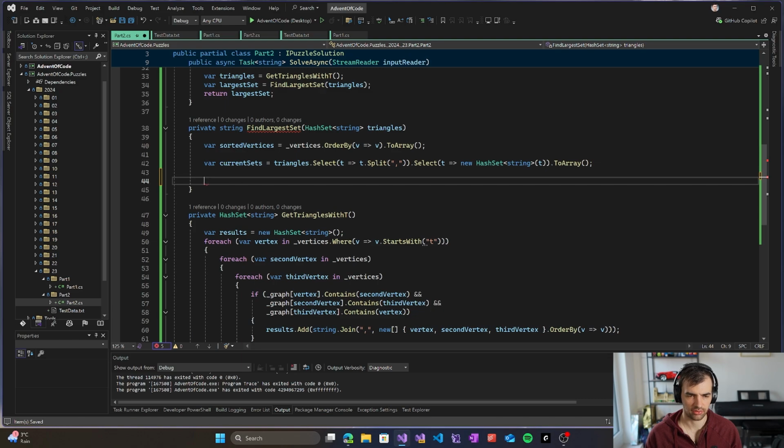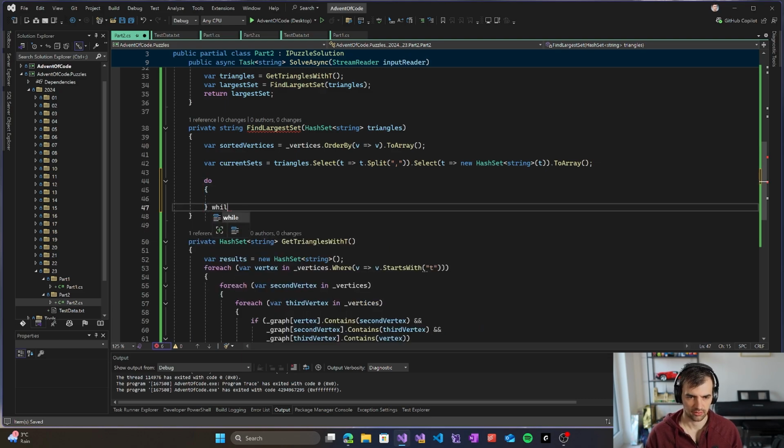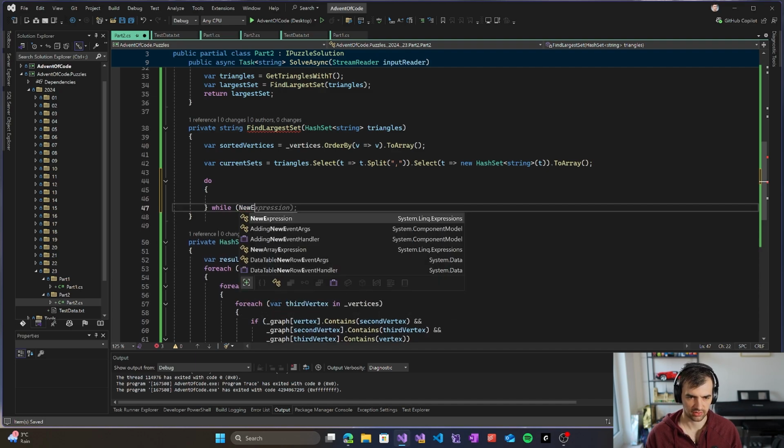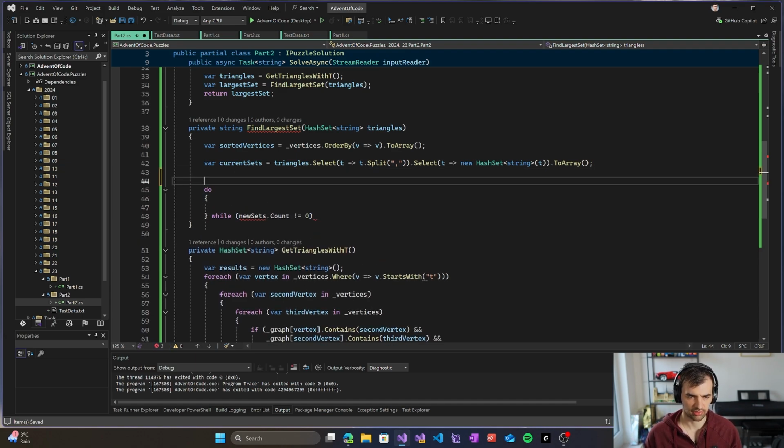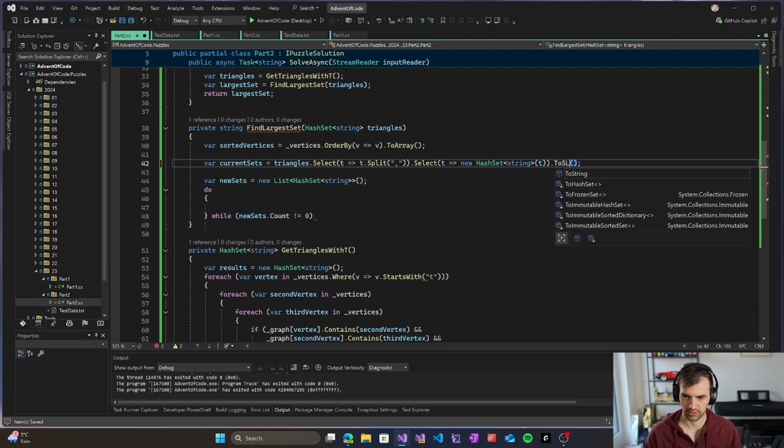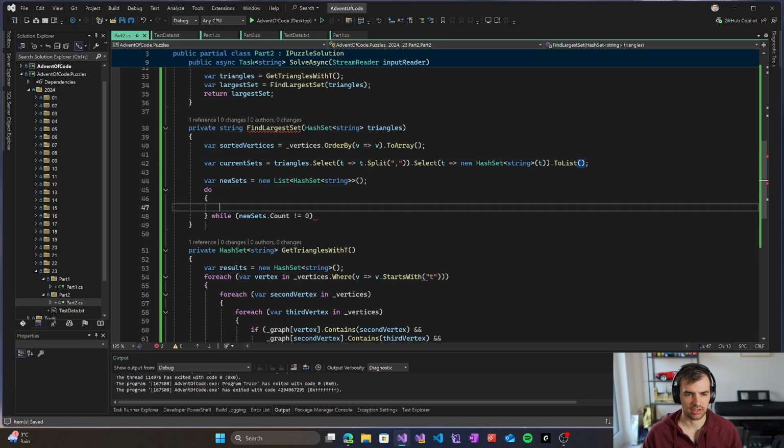So we'll be doing the following: do new sets count not equal to 0. And we'll have some kind of new sets, which will be a new list of sets. So let's do a toList here as well. And we will be trying to expand and create a new set of lists, a new list of sets, which will have one larger size than what we have currently.